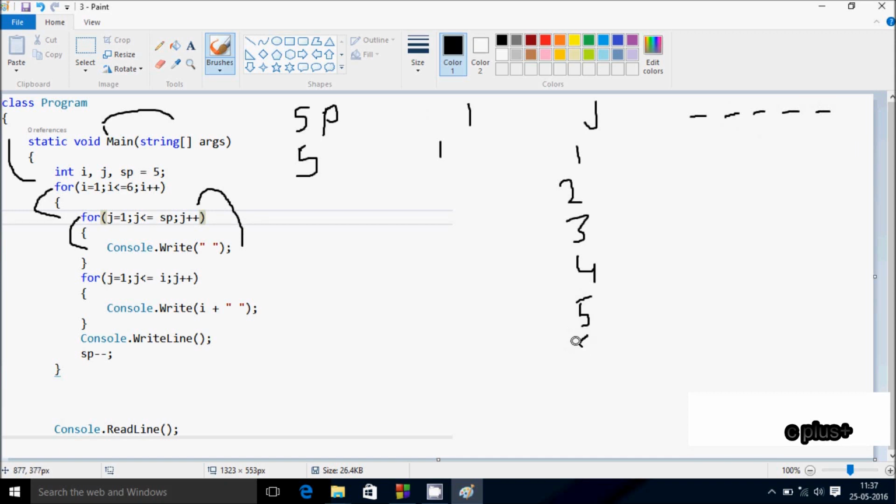Now j becomes 6. Check the condition, 6 less than or equal to 5. The condition is not true, so control comes to this point. The j value starts from 1 and we check the condition, 1 equal to 1, i value, j value 1. So the condition is true, so that coincides. That prints the value of i. So i value is now 1, that prints.